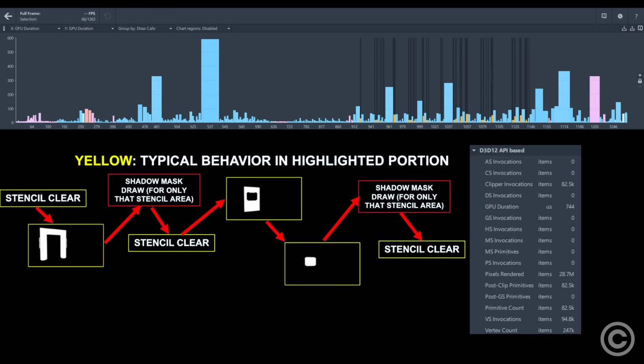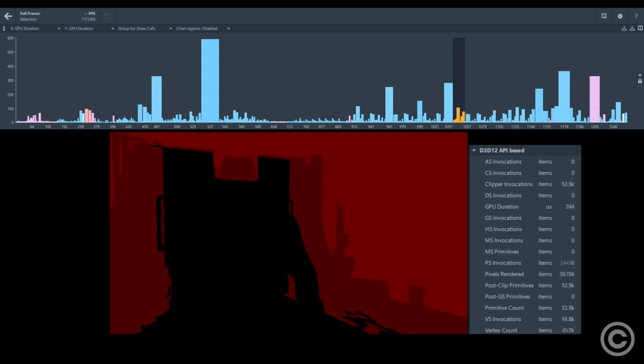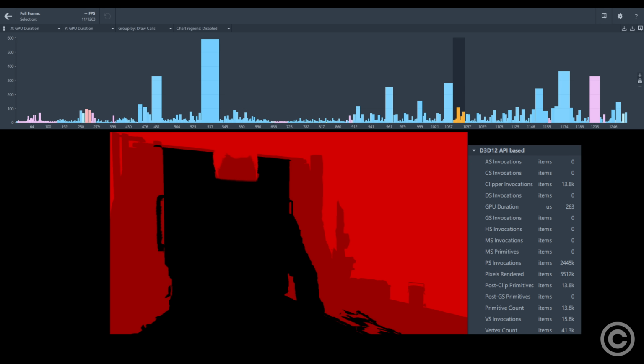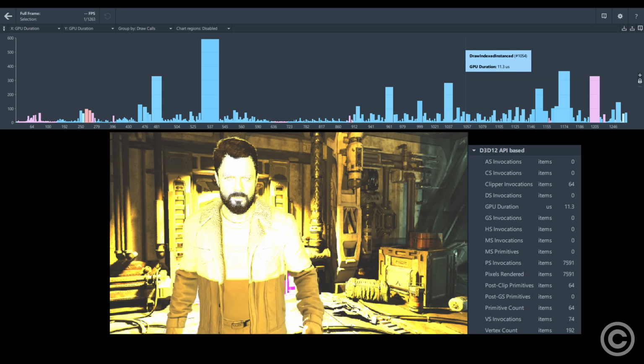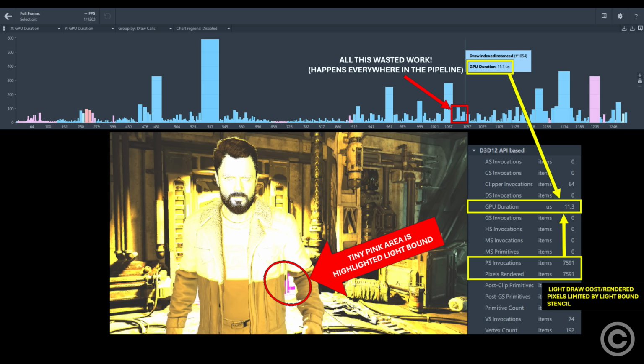Because these complex stencils are used for shadow masking and ignore the bounds of the respective lights, all this overlapping shadow masking work is done by the GPU for a light bound that could potentially be barely visible on screen, as we can observe with Light 5.